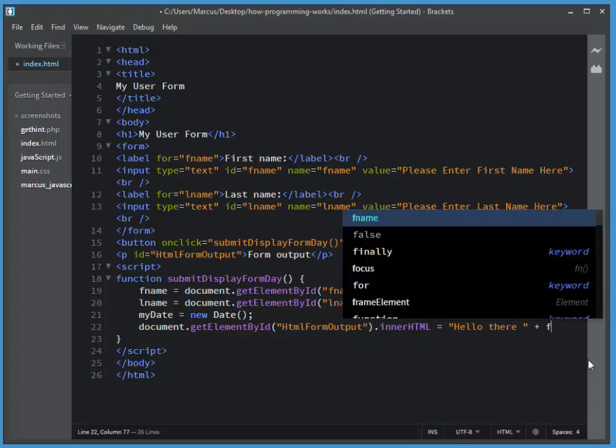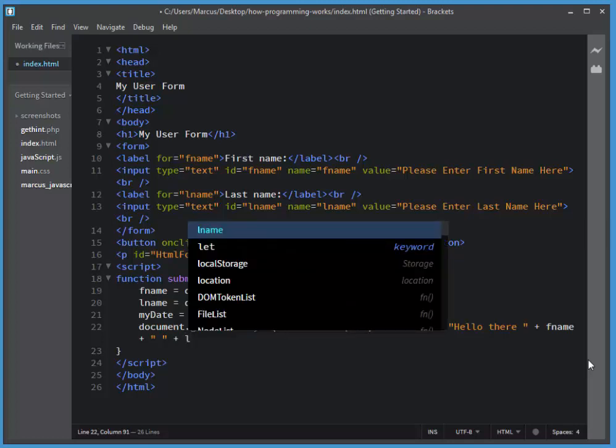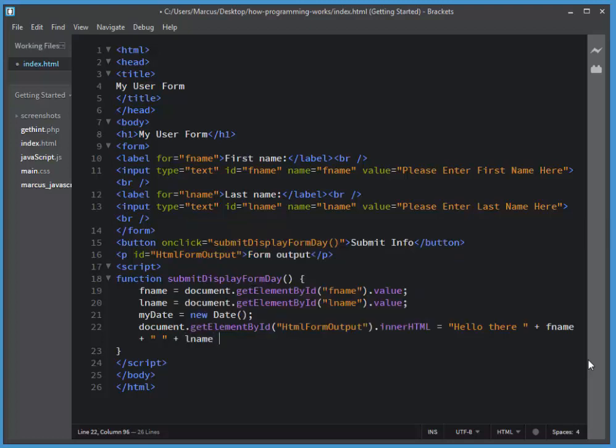And I'm going to say fname. So it pops up. Notice it finds my variable. It guesses which variable I want. So that's another thing the IDE helps me with. Plus, I'm going to give myself a space here. Plus lname. There we are. Plus, quote space, it is now space, plus my date.